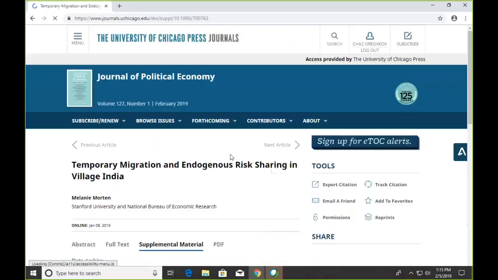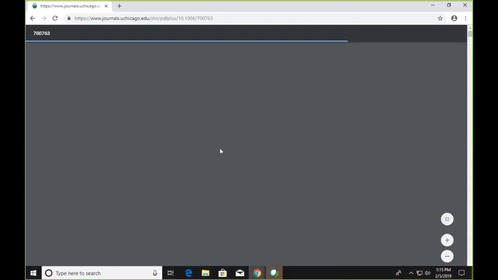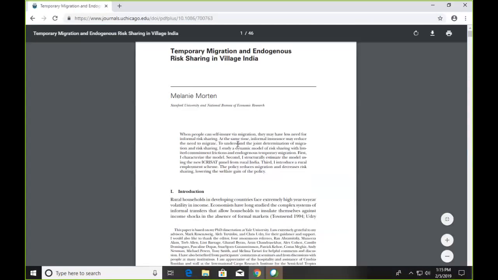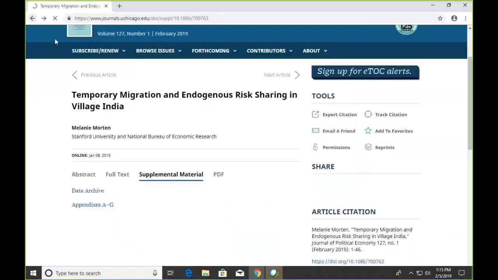Any supplementary material, such as data archives or appendices, is over here. And then, of course, if you prefer PDF or you want to print the article out, there's a typeset version. And this is the same view that you would have if you actually had a print copy of the journal in your hand.